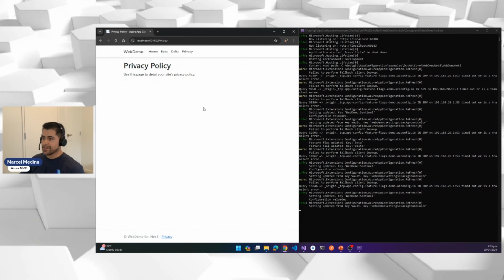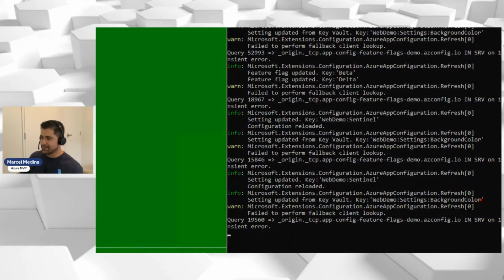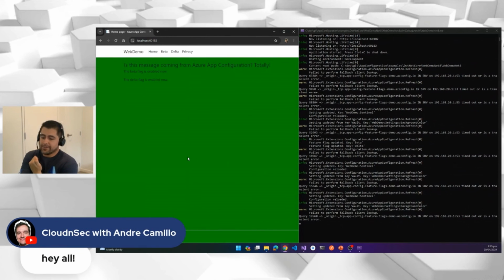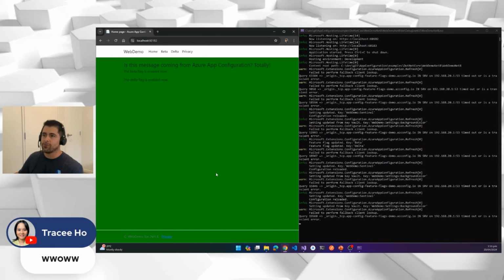Background color. Things have changed. I'm not seeing the change in color. Now it came up. I think it's just a little bit of delay, but you could see in here that things were updated. Background color, and that came from Key Vault. So you could apply even secrets that you have. You don't need to store them on App Configuration. You can have those secrets on Key Vault, which is pretty cool, and you have full control of that.